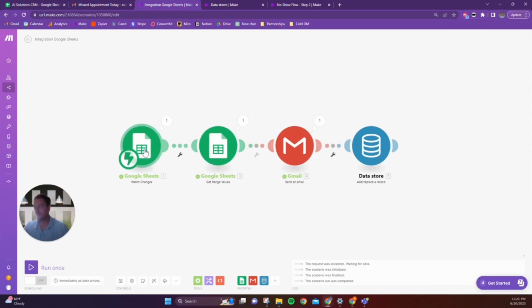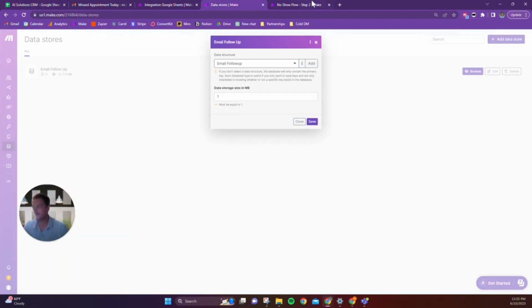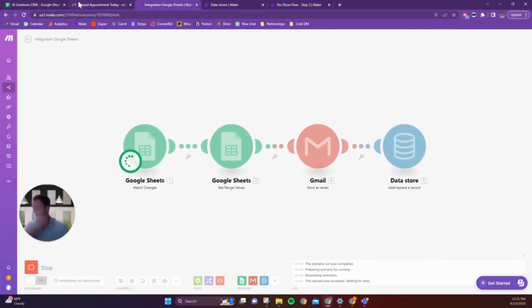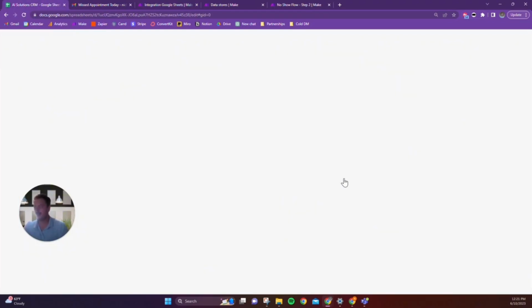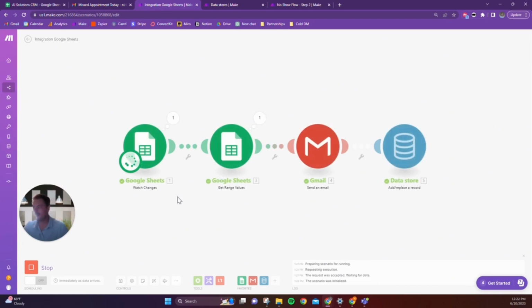So once you run this, it'll go ahead, scan through your CRM, look through who is a no-show. For the no-shows, it will send them an email prompting them to rebook, and it will then store all of that information within the data store function. So we can go ahead and run this. Right before we run this, I'm just going to delete these 2. Oops. And then now we can run this, wait for new data. Now it's searching. And then I'm going to type in no-show. This will initiate the automation.